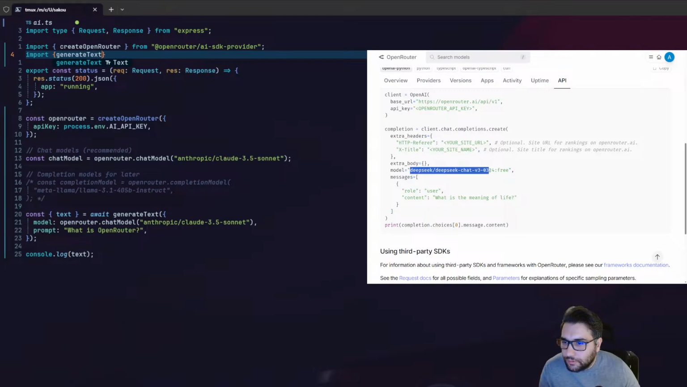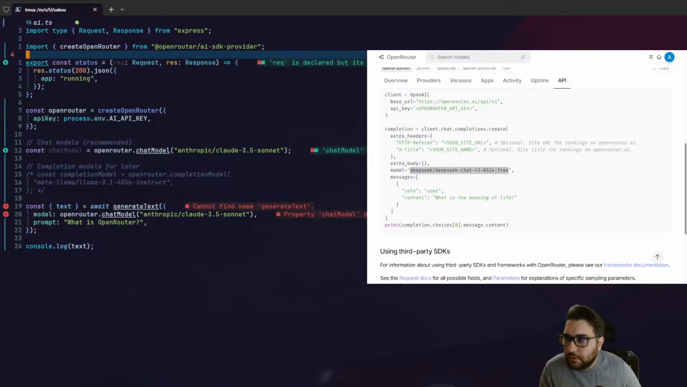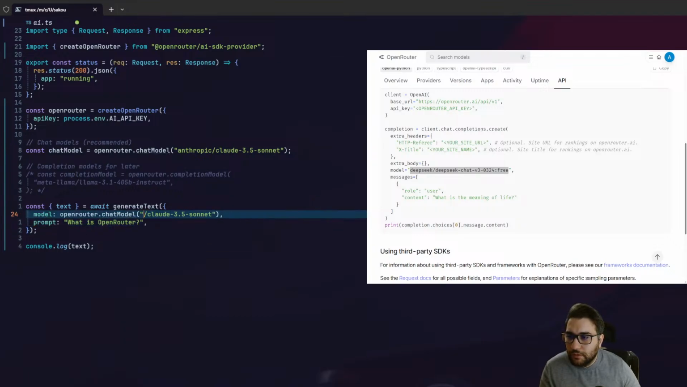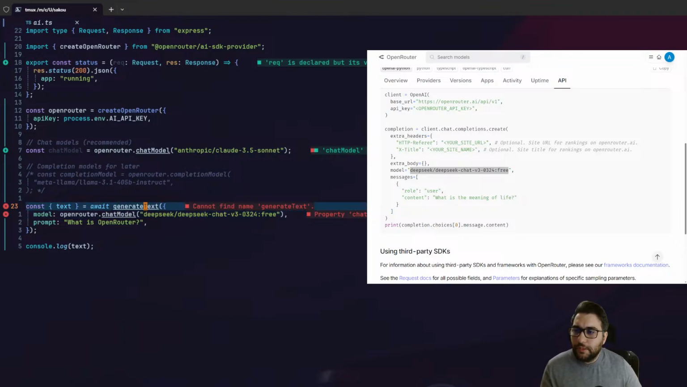Oh, here you go. I think this one, oops. The one that is free, probably OpenRouter. Instead of this here, it would be that. Oops, I made a mistake there. Let me just copy it again. So here you go, that's what they say, that it's free. And the problem is here, generate text, I don't know where to get it from.